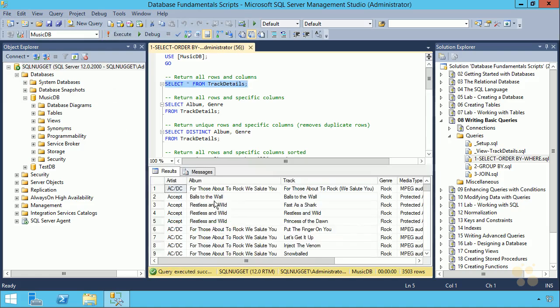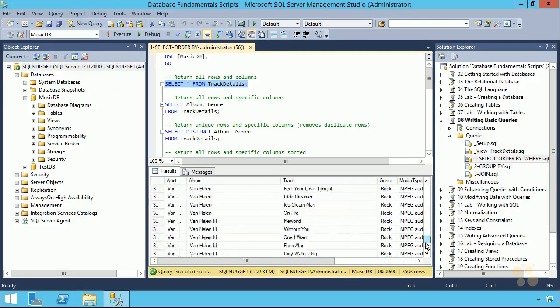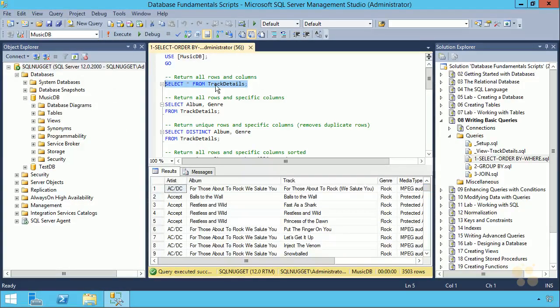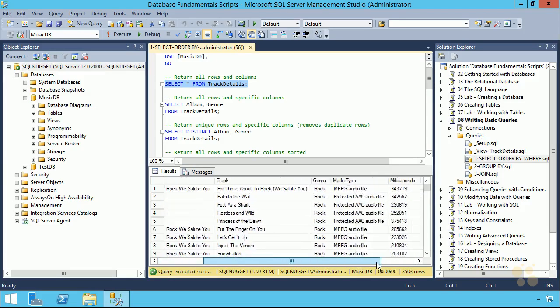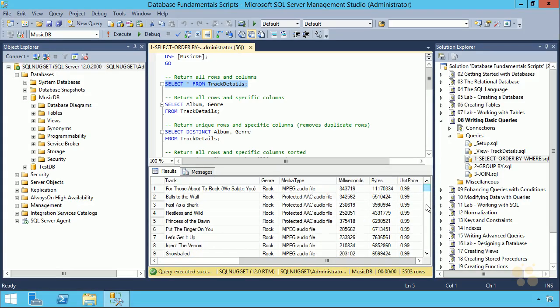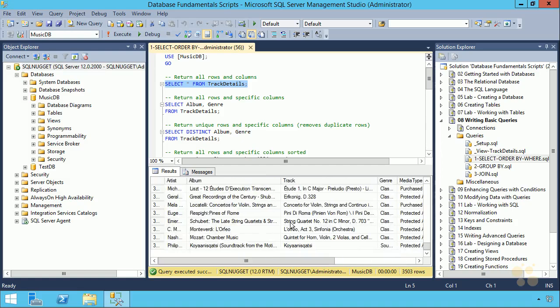And if we execute this, here it is. Here is all of that data. And remember, this is track detail, so our level of granularity here is down at the track level. So we're going to get a record for every single track in the track table. And here it is. Here's the artist, the album, the track, the genre, the media type, milliseconds, bytes, and unit price. All the data here that we're going to be working with inside of this script.